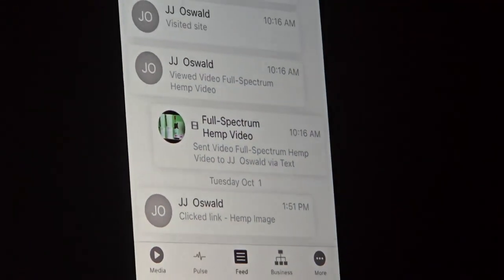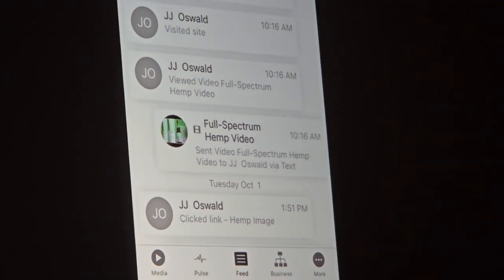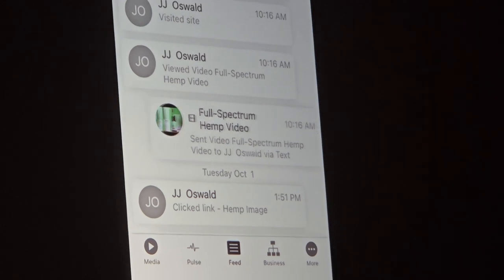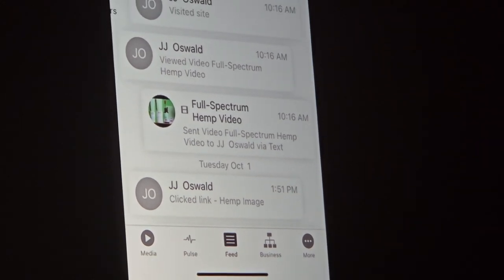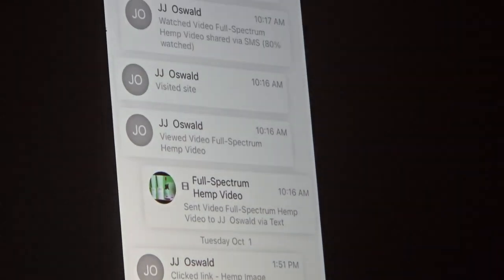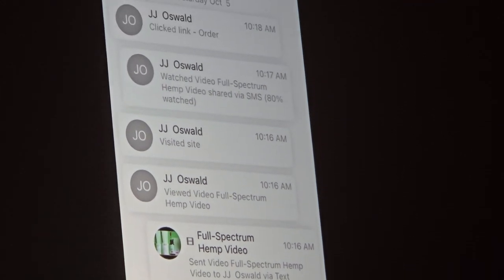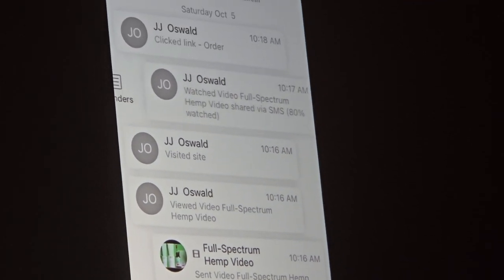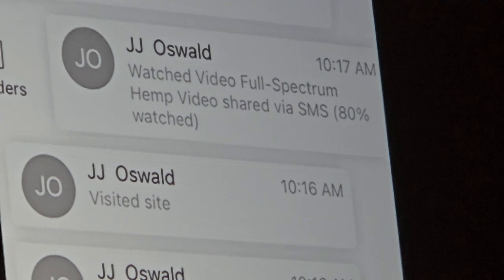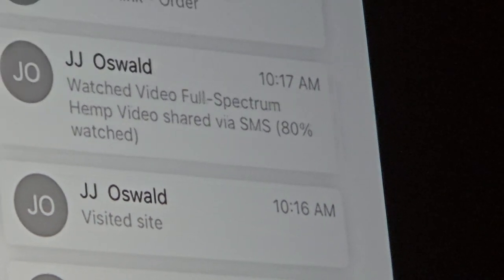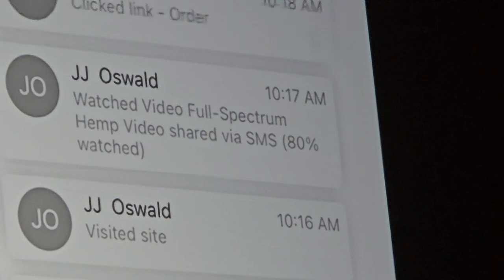So I want to point out a couple things. So I can see that I shared this video with my contact. I can see that they clicked on my link. I can even see the percentage of the video that they watched. Do you see that right there? So the percentage of video watched is going to be reported back to you. And then we're going to be able to also know that they clicked the order button.